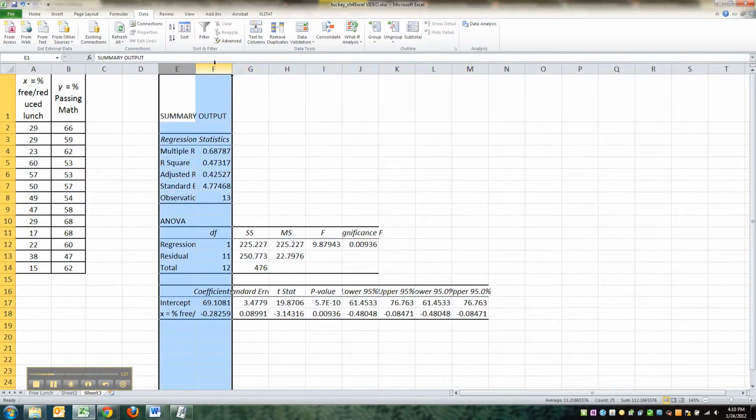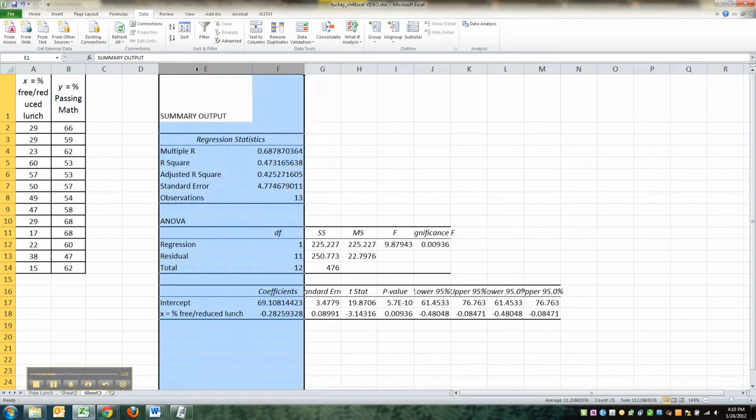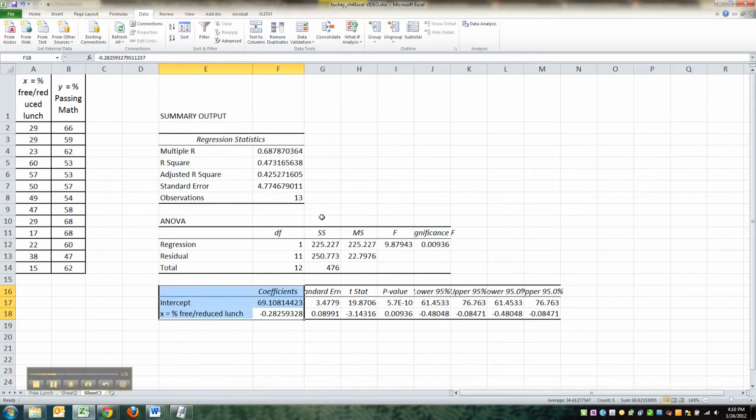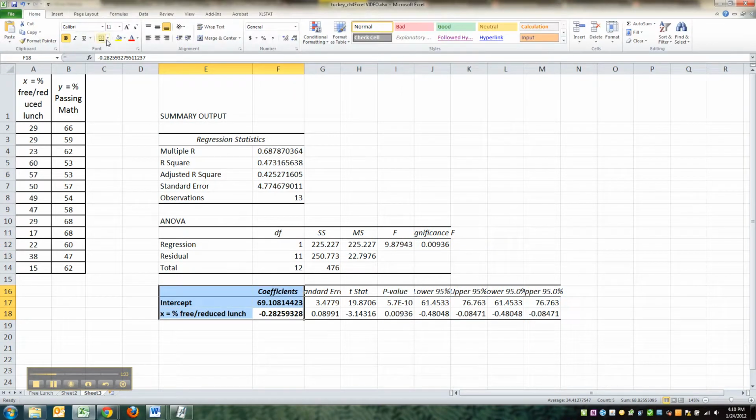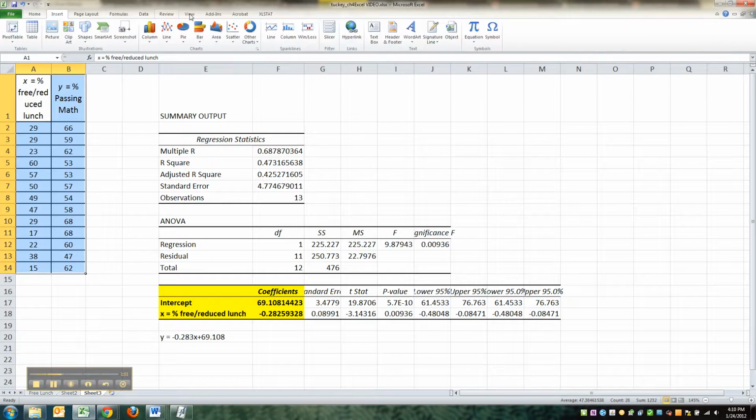And you can see down here, right here, it's giving you what you need to find the equation of the line of best fit. But it's a little bit hard. What's going to happen is y hat is equal to negative 0.283x plus 69.108.